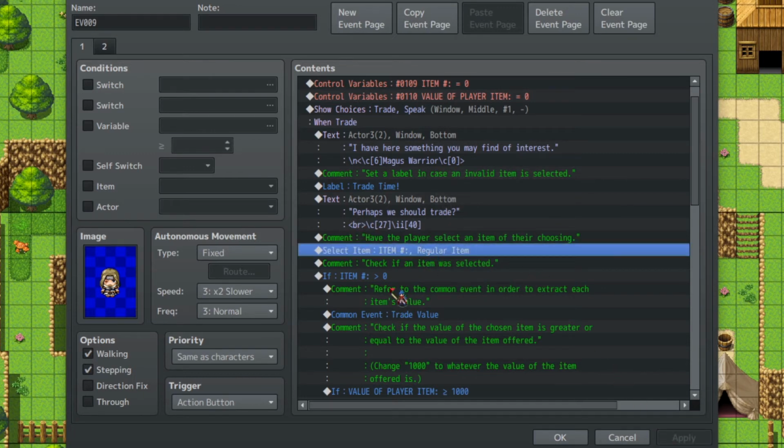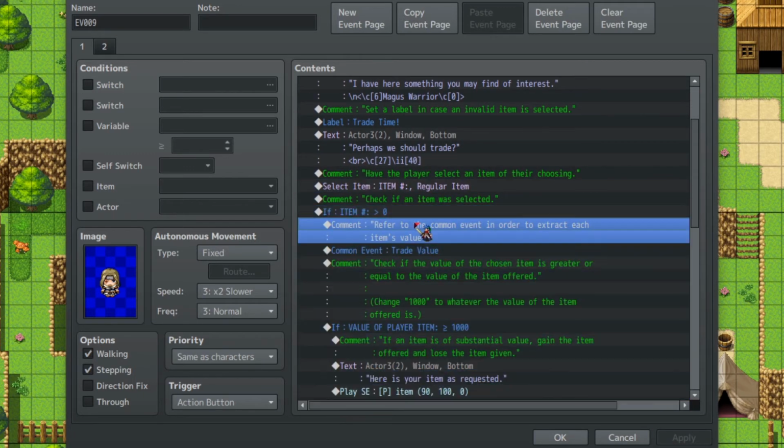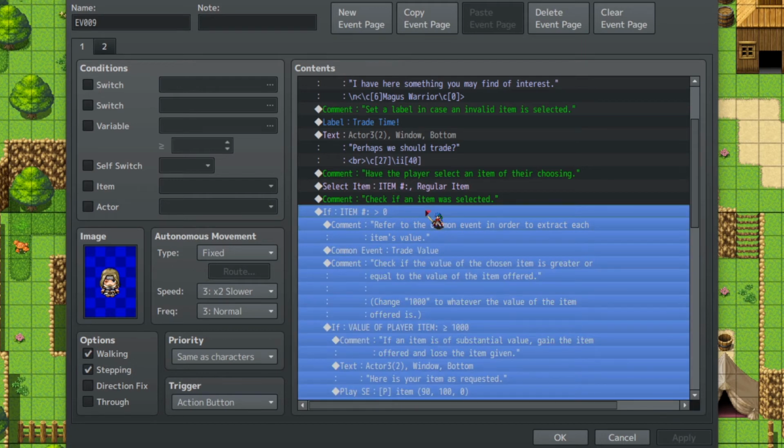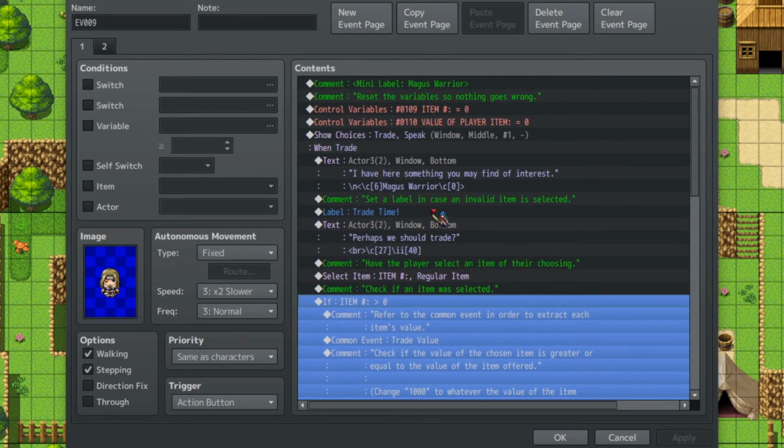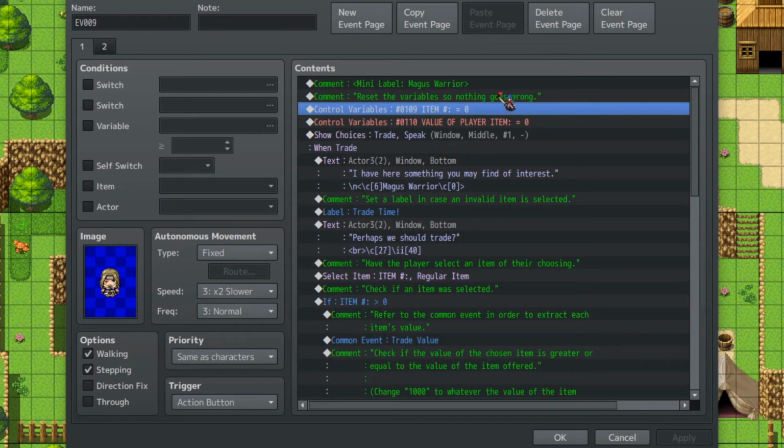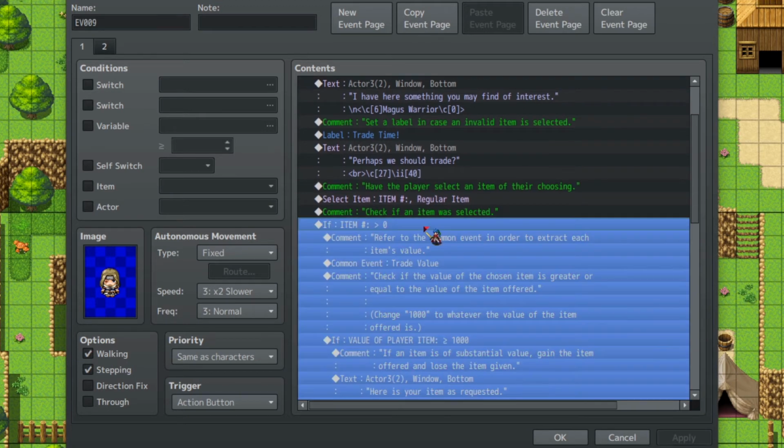Basically, we'll be selecting regular items, and then we'll be checking if an item was selected. Now, if the item value is 0, that means an item wasn't selected because, well, first of all, we have this reset at the beginning here, so we can immediately set it 0 regardless. But if an item wasn't selected, I'm trying to think here.